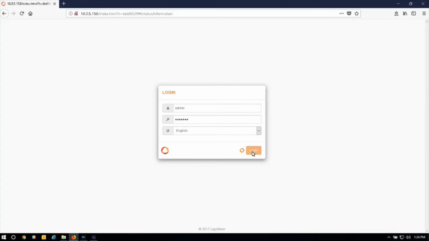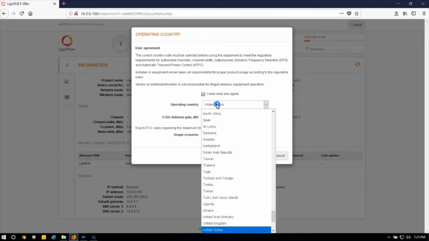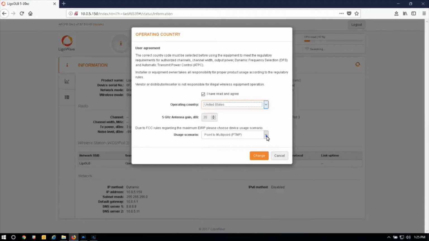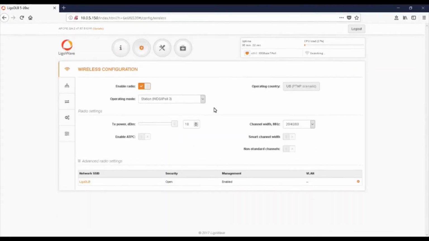The username is admin and the password is admin01. Agree to terms. Select your country. Select your usage scenario. And click Change. Click on the Settings section. The default operating mode is Station. We're going to change that to Access Point IPOL 3.